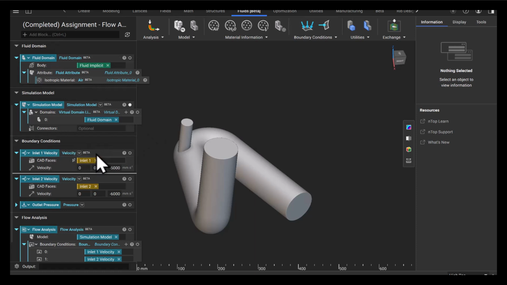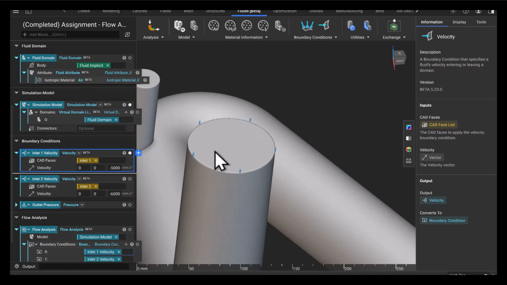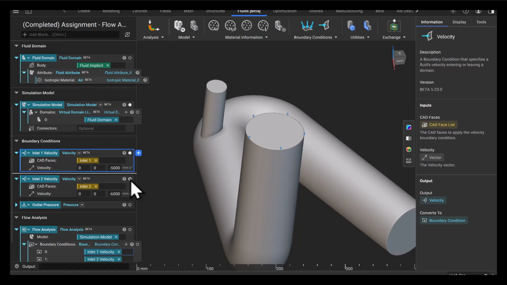This allows us to use those individual CAD faces that we specified for our inlet 1 and our inlet 2. In this case, we can generate these velocities quickly and easily.